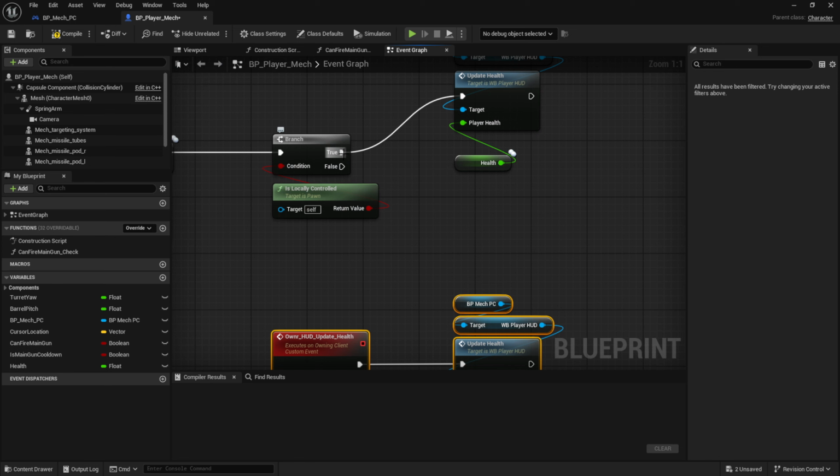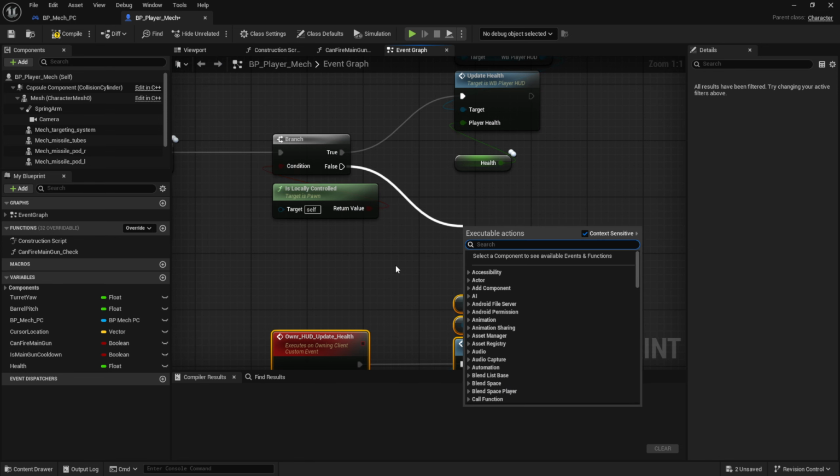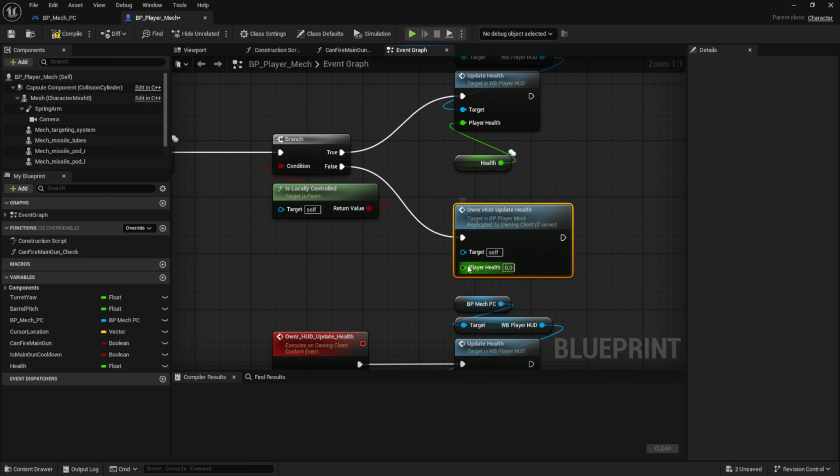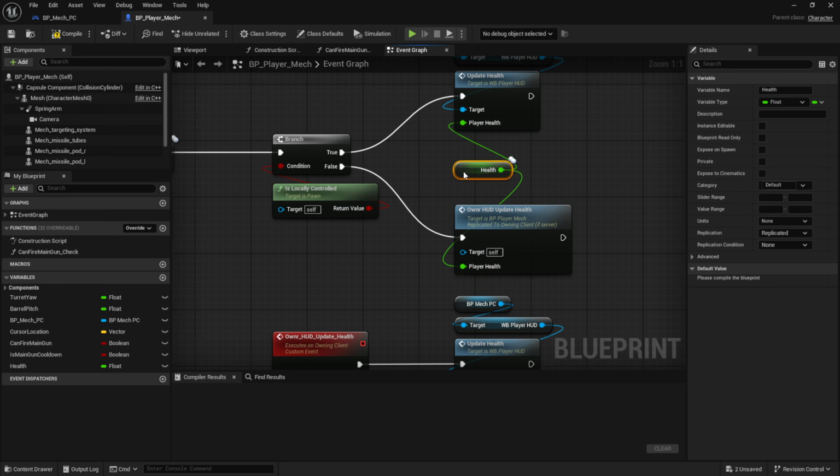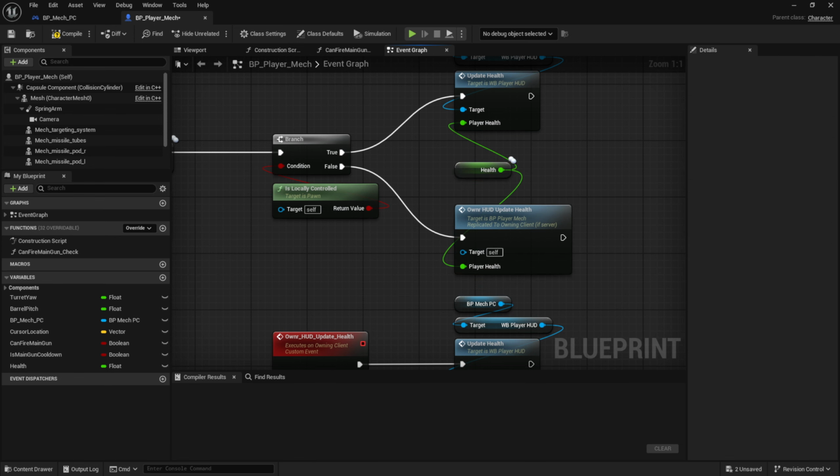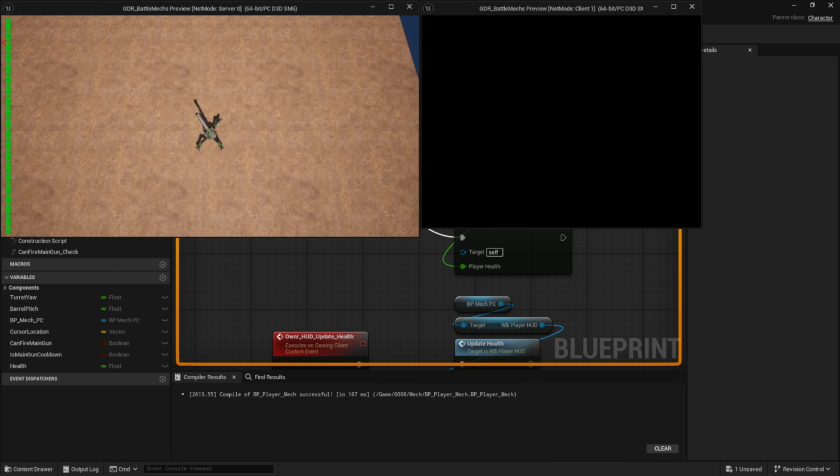And then if we are not locally controlled in this event, then we want to call this function. So we're going to say owner HUD update health, and again plug in our health variable like so. So this should make our HUD update as well. And I think at this point we should be able to test this. Yeah, we should be pretty good to go. So let's compile and save, and let's hit play and see what happens.